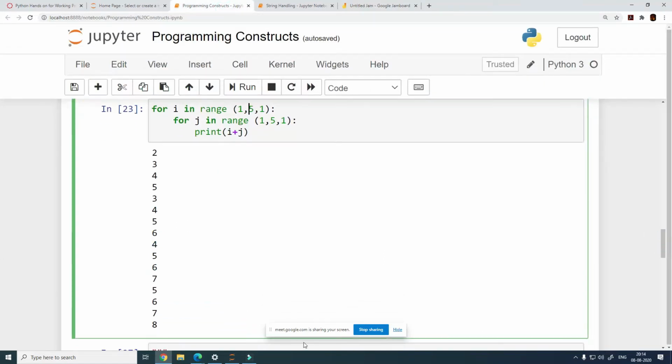Quickly, let's check. Is my last printed value 8? Yes, this is 8. Is my total number of values 16? So let's see, 1, 2, 3, 4, 8, 12, and 4, 16. So total 16 values are printed, and then you can quickly change it as well, right?